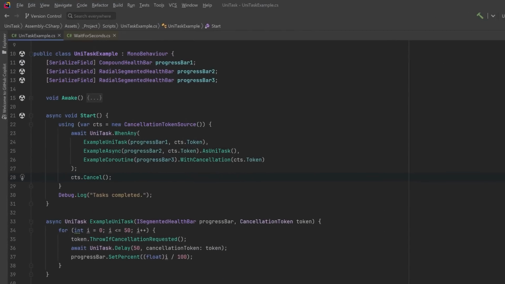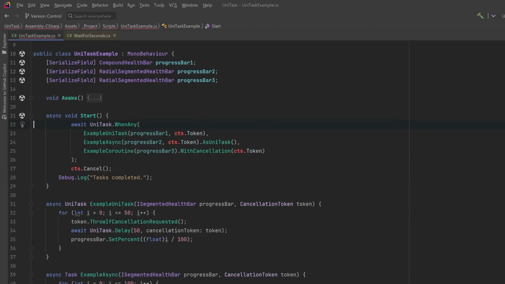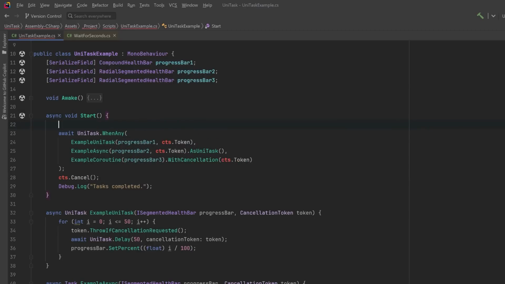There's a few other ways to handle cancellation with UniTask. Let's remove this using block, and instead, one way you can handle this is UniTask provides an extension method to the MonoBehaviour class, which is GetCancellationTokenOnDestroy.